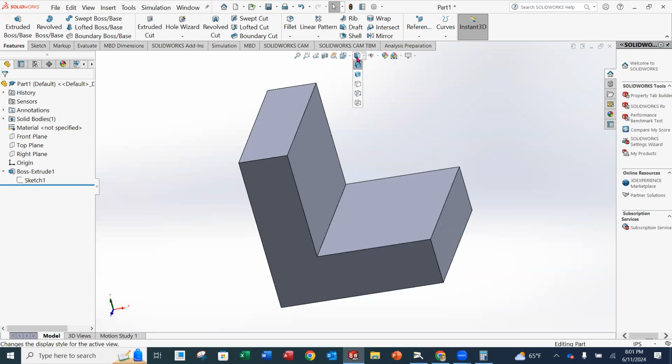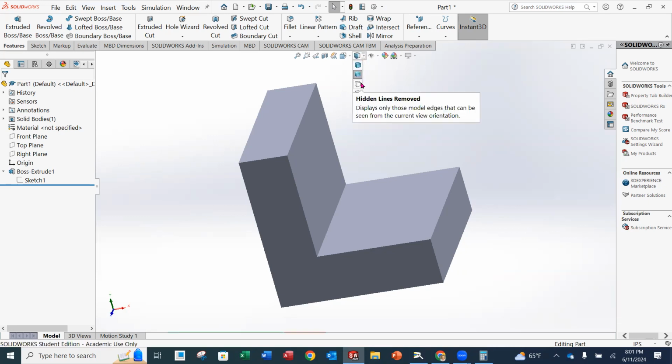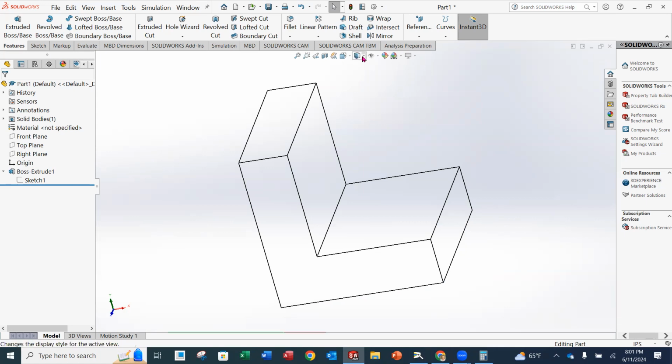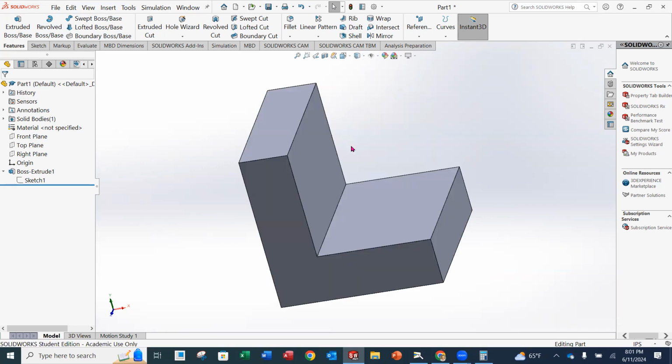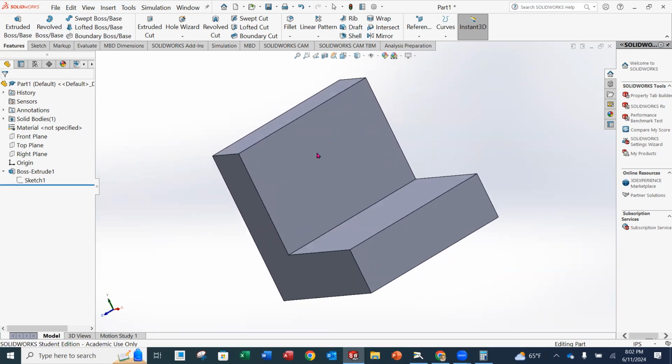The next one over to the right is what you want your model to look like. Right now, our model is in shaded with edges. If you go down to the next one, this is just shaded, and notice it took the black edges off. If you compare those two, there's the black edges, and now it's without those black edges. You can also put it into hidden lines removed, and you can put it into hidden lines visible, and you can put it into a wireframe. The most popular one is that very top one, that solid-looking model mode.